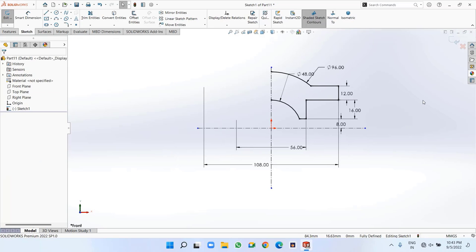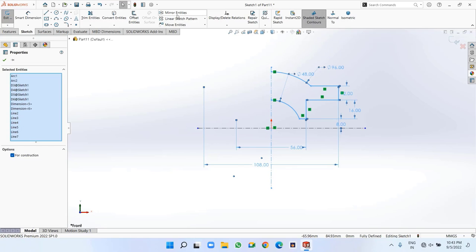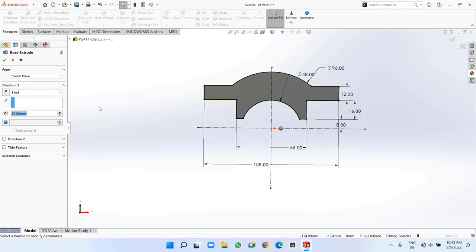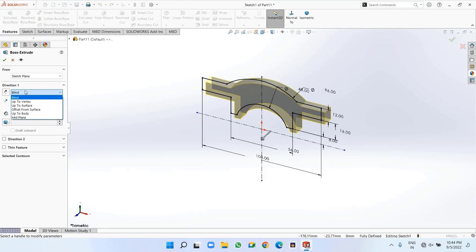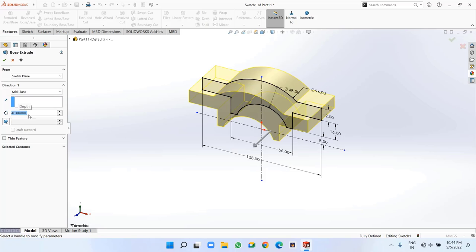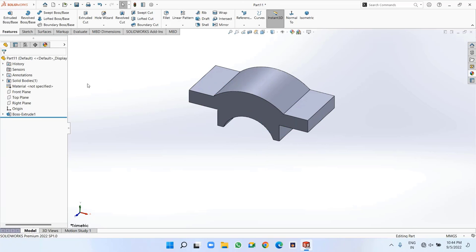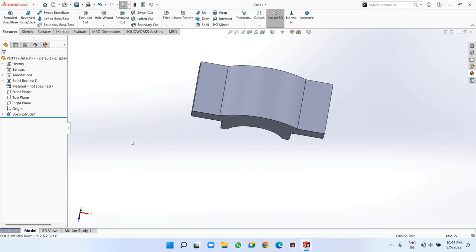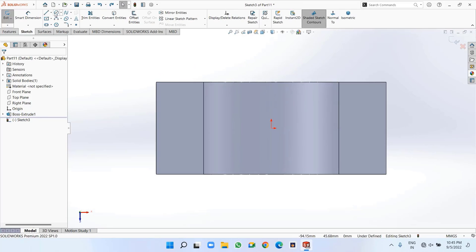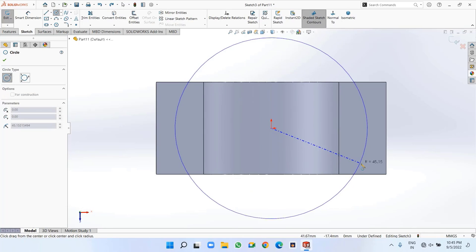Okay. Now simply select this sketch and the center line and click on mirror entities. Next, go to features, select extrude boss base, in direction 1 select mid plane and extrude this up to 46 mm. Okay, so now select this surface, right click, select sketch, create one circle over this surface.